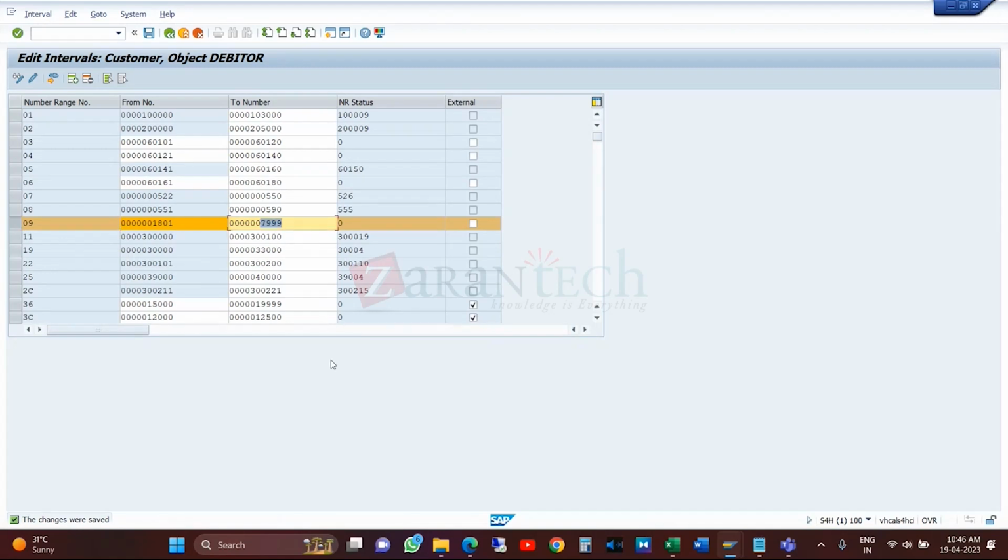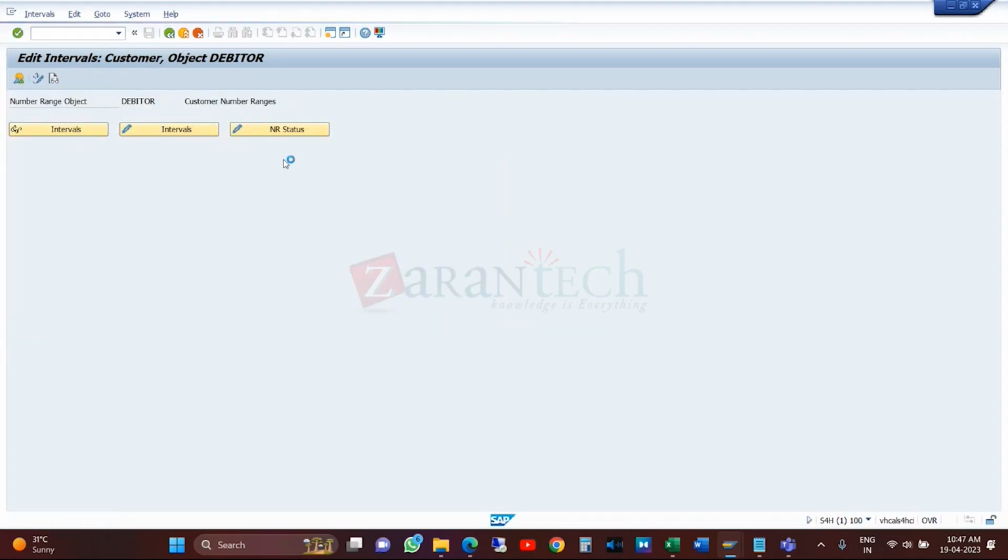So I'll reduce the number. I need only 10 customers, so I take 1810 or 1820. So my number range is from 1801 to 1820. When I use this number range interval in the account group, I can make up to 19 customers. Okay, we'll save this one. So made a new number range, 09 is the new number range. Now come back. Close this one.